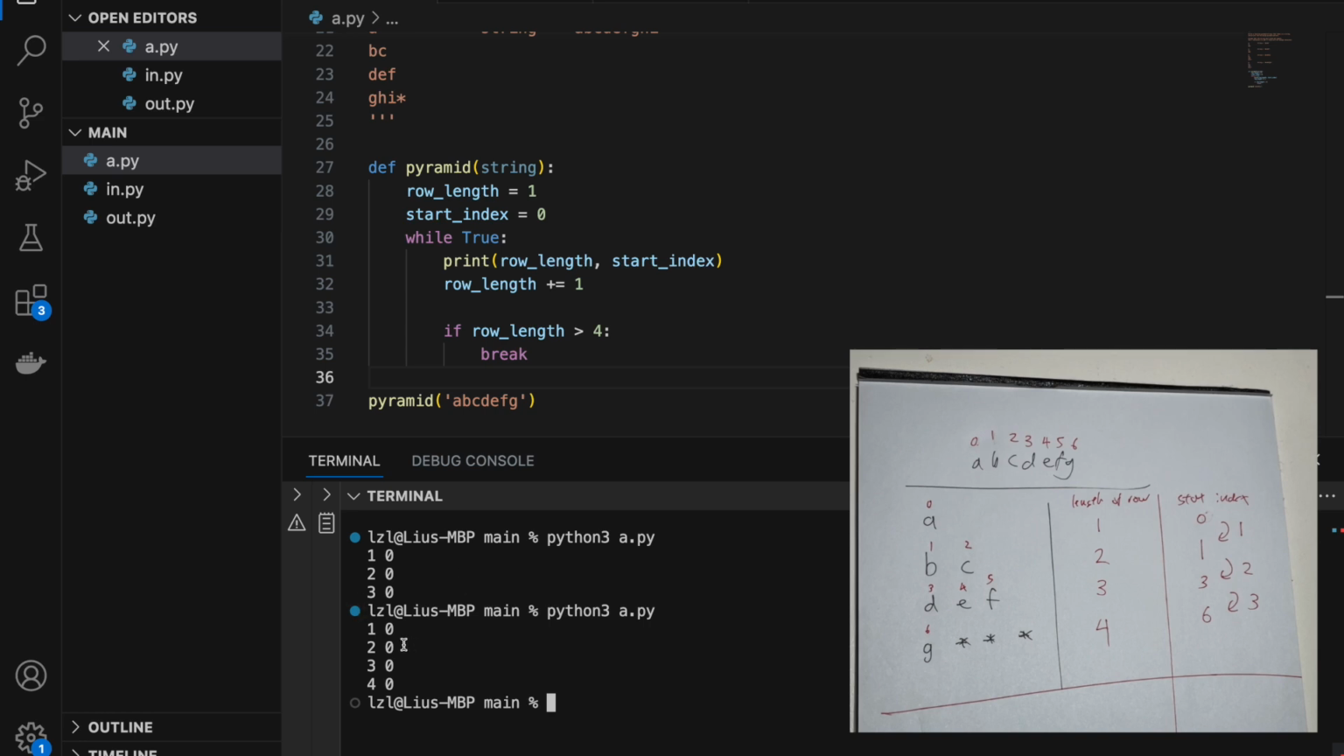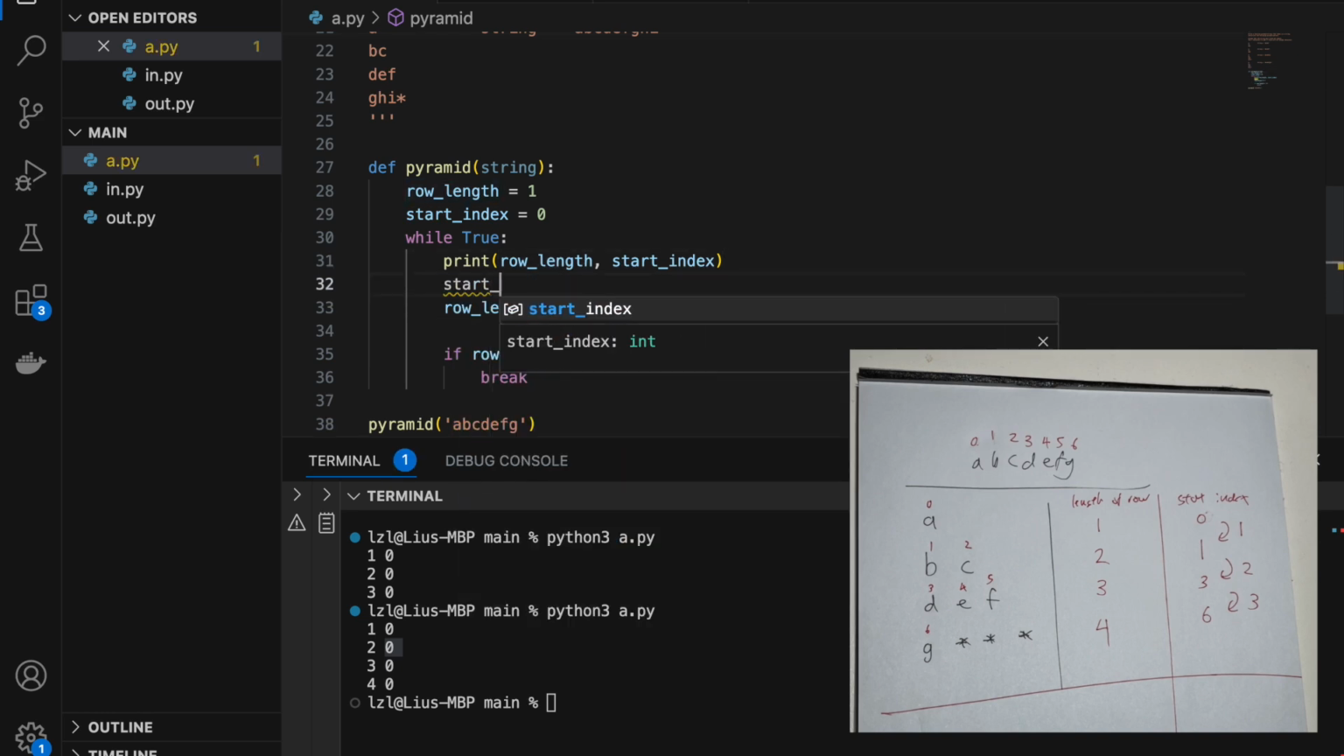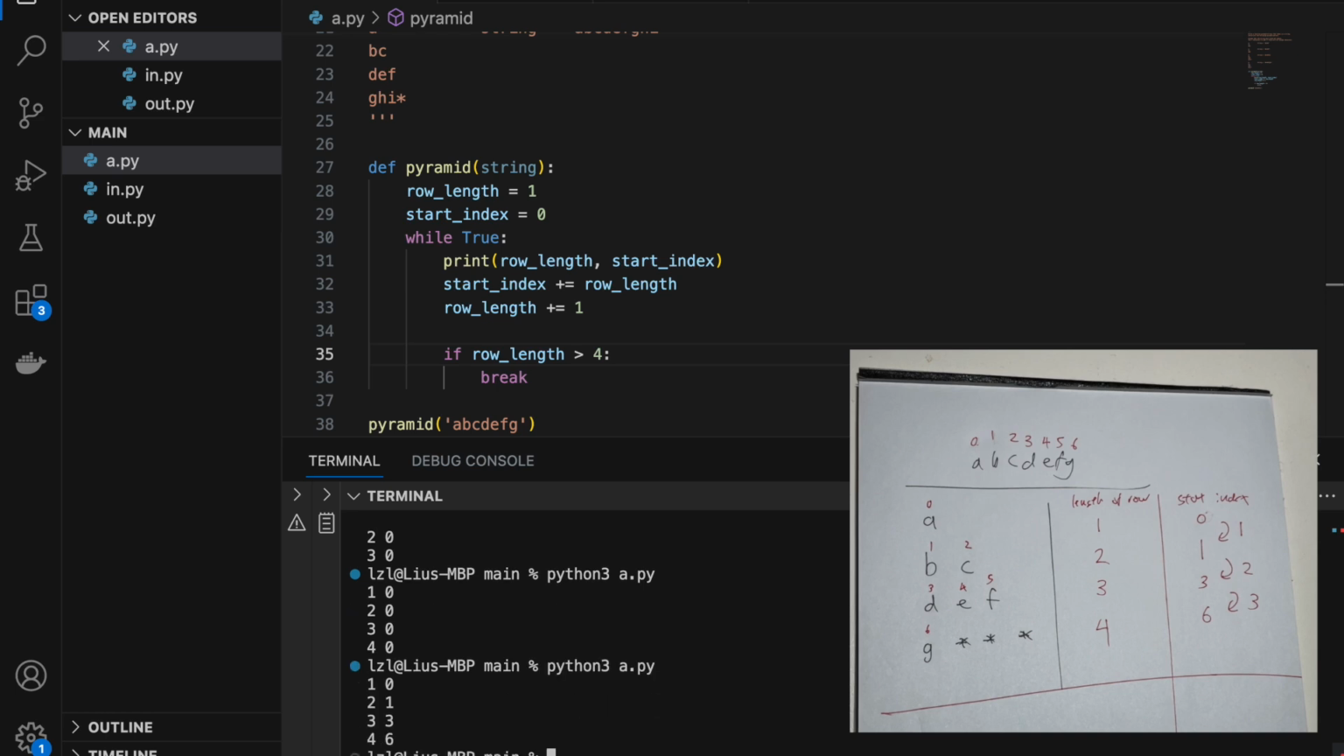Here the start index is not increasing, and we need to make it increase. Remember that our start index increases by 1, 2, and 3, and so on. So here, before we add 1 to row length, start index will plus equals row length. And so, if we print this once again, we are going to have 1, 0, 2, 1, 3, 3, and 4, 6. So here, we have managed to generate the starting index of every row.